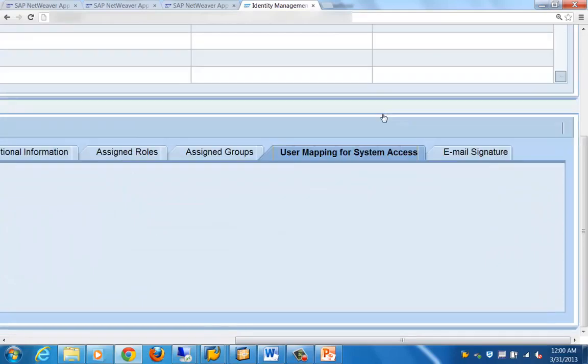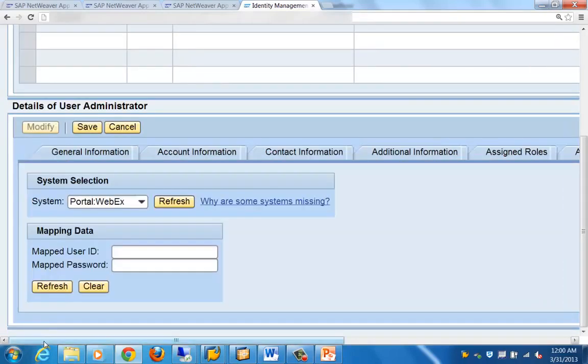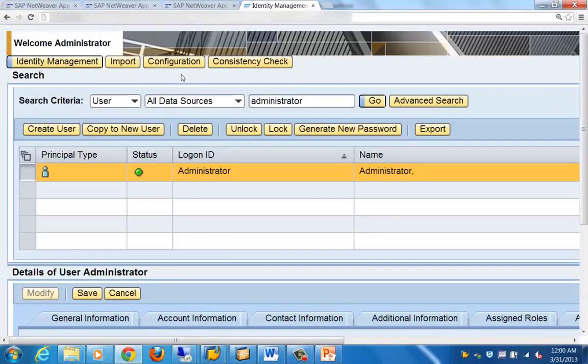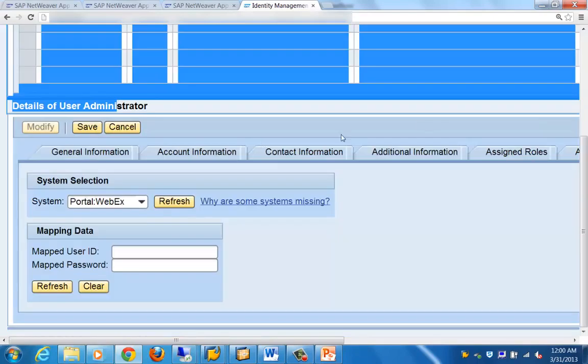User mapping for system access, you can define the mappings here. So basically you have an option to define it here. That is about the users. Same thing applies for roles as well.